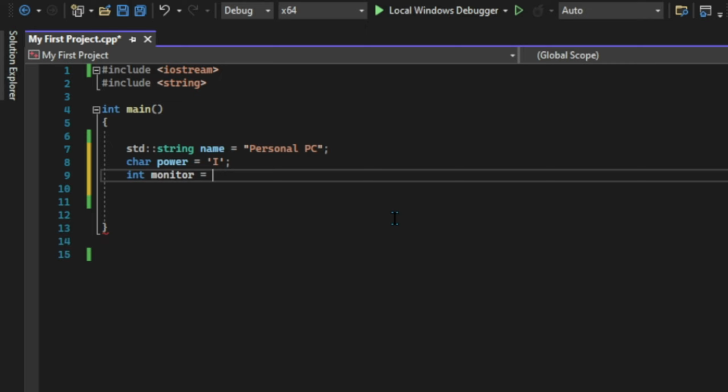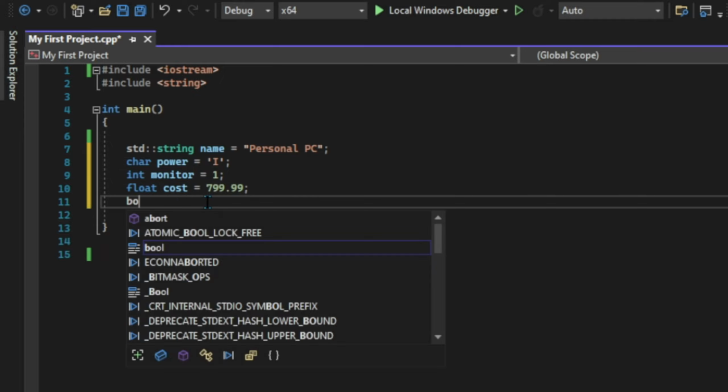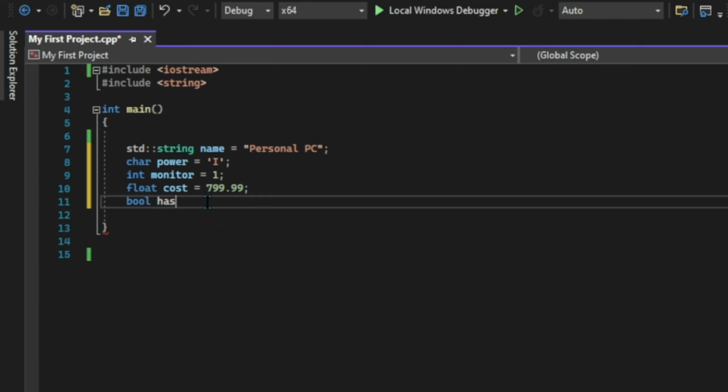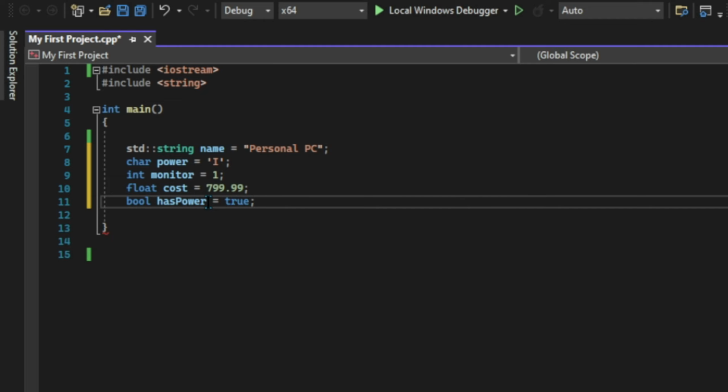Then for an integer, I would type int, then I would type monitor as the name, and for this computer as an example, I would say it only has one monitor right now. For a float, I would type float, then I would type cost as the name, and then I would maybe say this computer costed around $799.99. For a boolean, I would type bool, then I would type has power, which I would set to true, because in this example, the PC has power and is on.